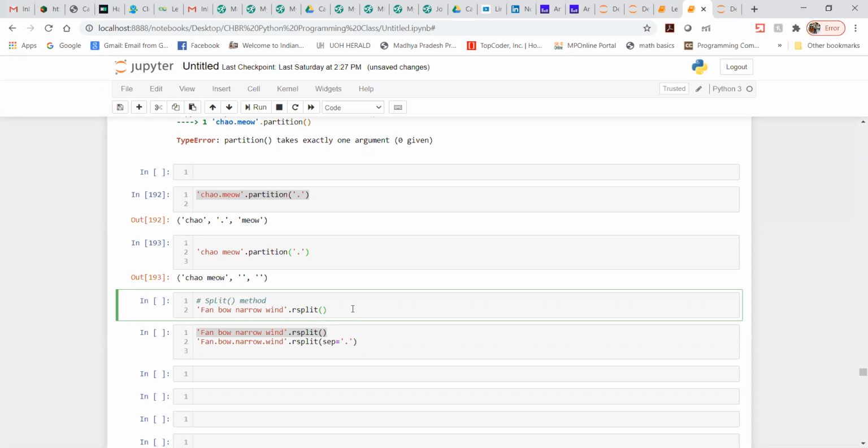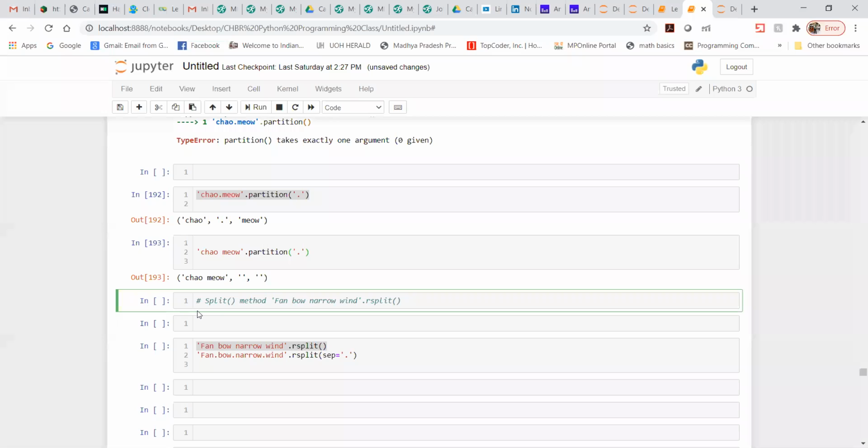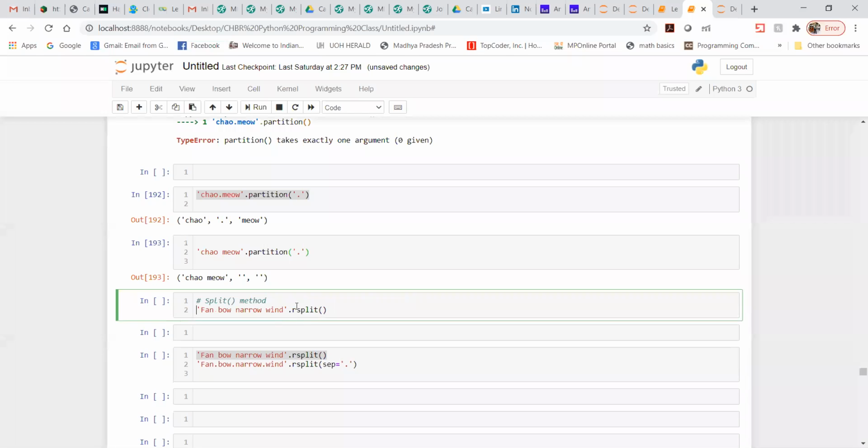So first of all, let me perform rsplit. I'm going to perform rsplit on this. Let me see what exactly the output is going to be. If you see here, I'm not getting anything. That means something is wrong with this string. Let me see if I can do something here. Okay, I guess I'm not doing anything. Here is everything right.